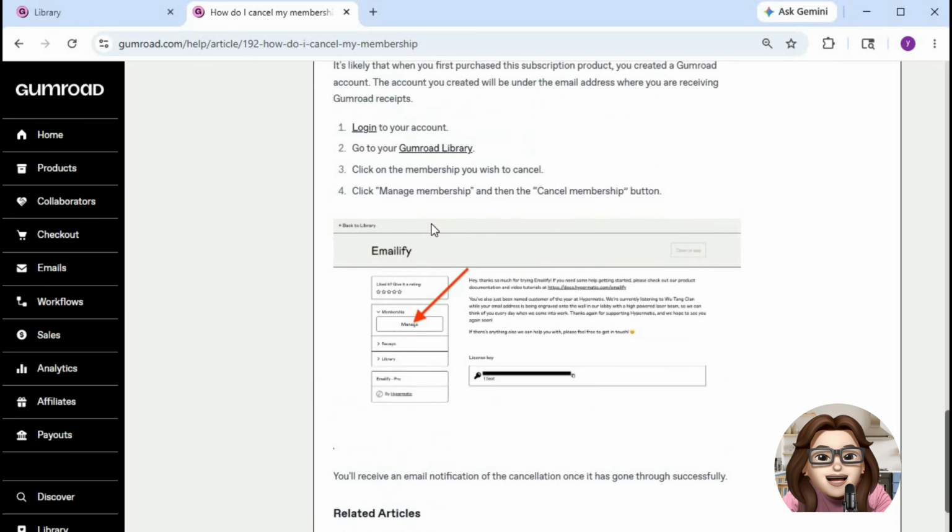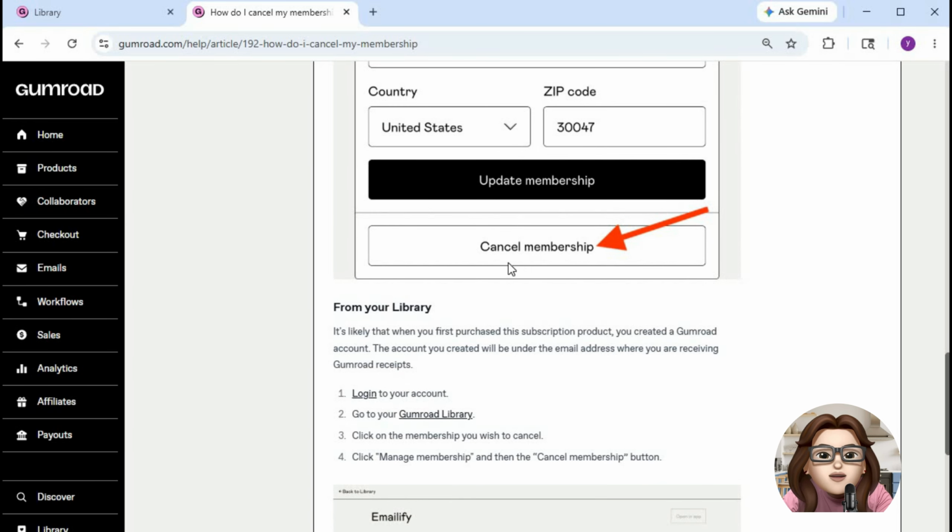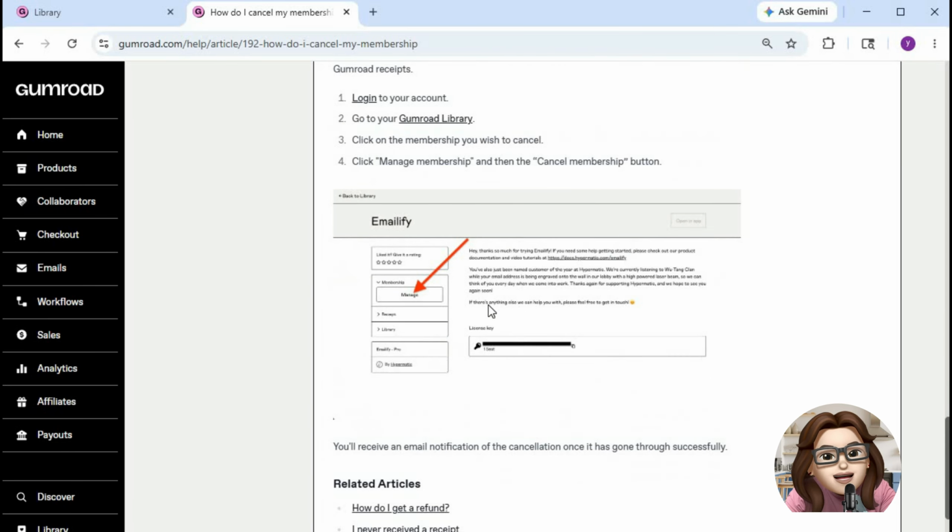You can also cancel your membership directly from your receipt email. Open the latest Gumroad receipt email you received for the subscription and click on Subscription Settings or Manage Membership. Then, follow the cancellation steps from there. After that, review your membership status to make sure the subscription was cancelled successfully.